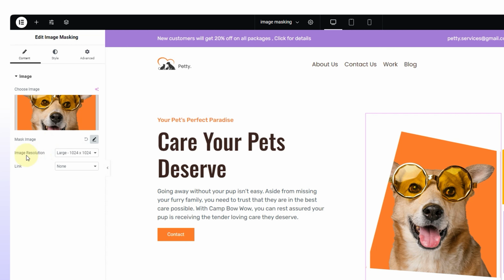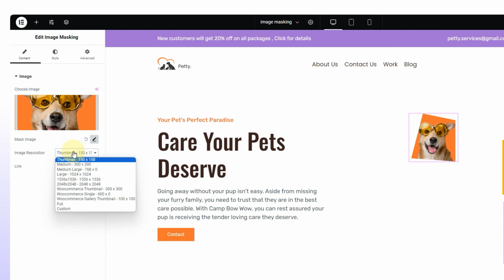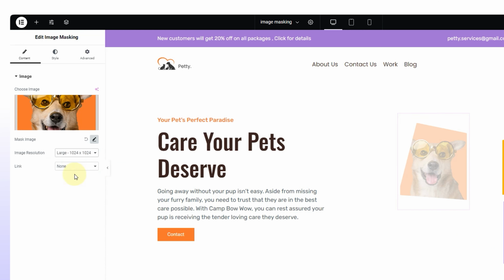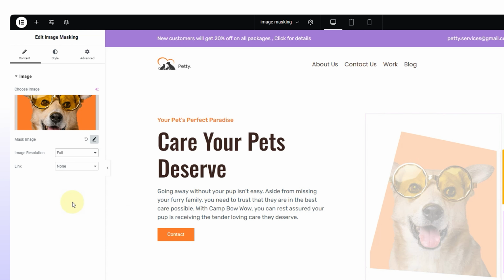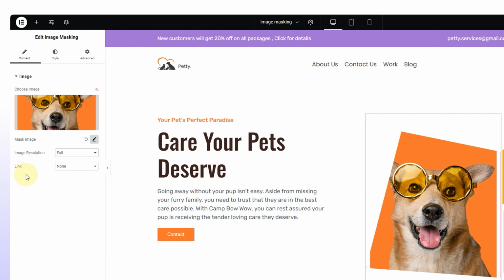Next is image resolution. Simply select the resolution that best fits the image from the drop-down menu. I am going with the full. Lastly, there is link option.